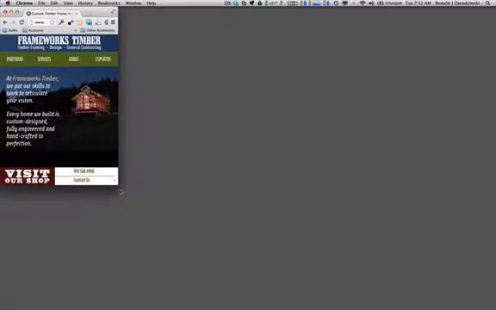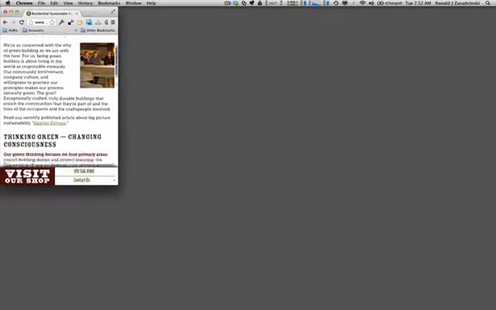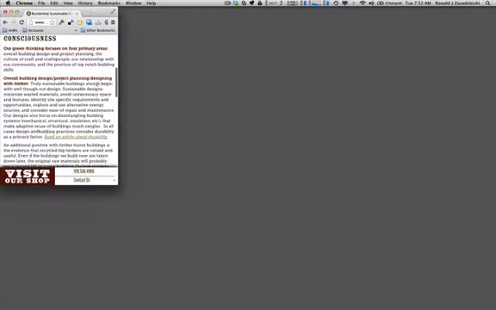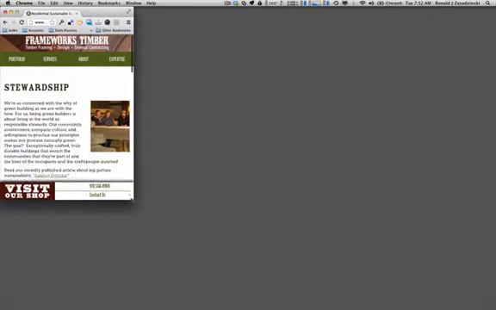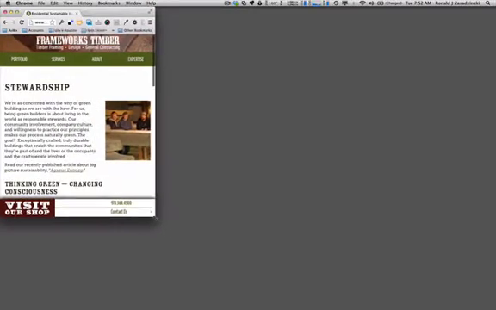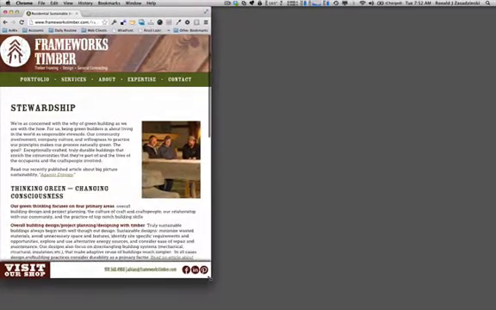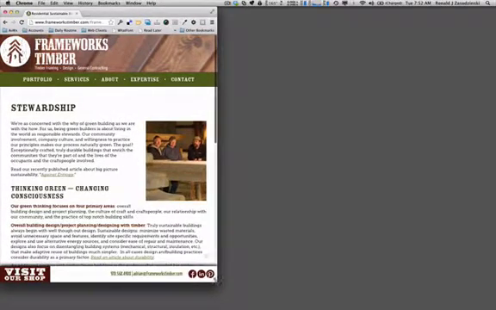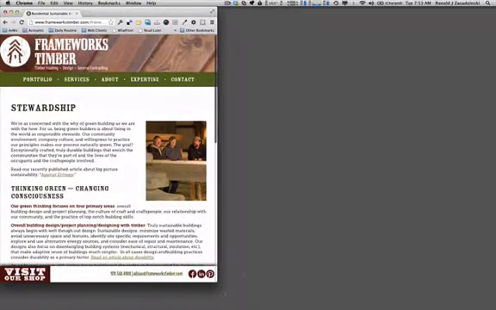With Frameworks Timber, we began with an approach called Mobile First, taking into account the smartphone form factor first. So if we take a look at the stewardship page, for example, you'll see that the content is optimized for reading on small devices. Then, as we scale the viewport or the device larger, the content continues to flow so that when we get to tablet-sized devices, again, the entire width of the content area is available for reading the content, giving a very good reading experience.